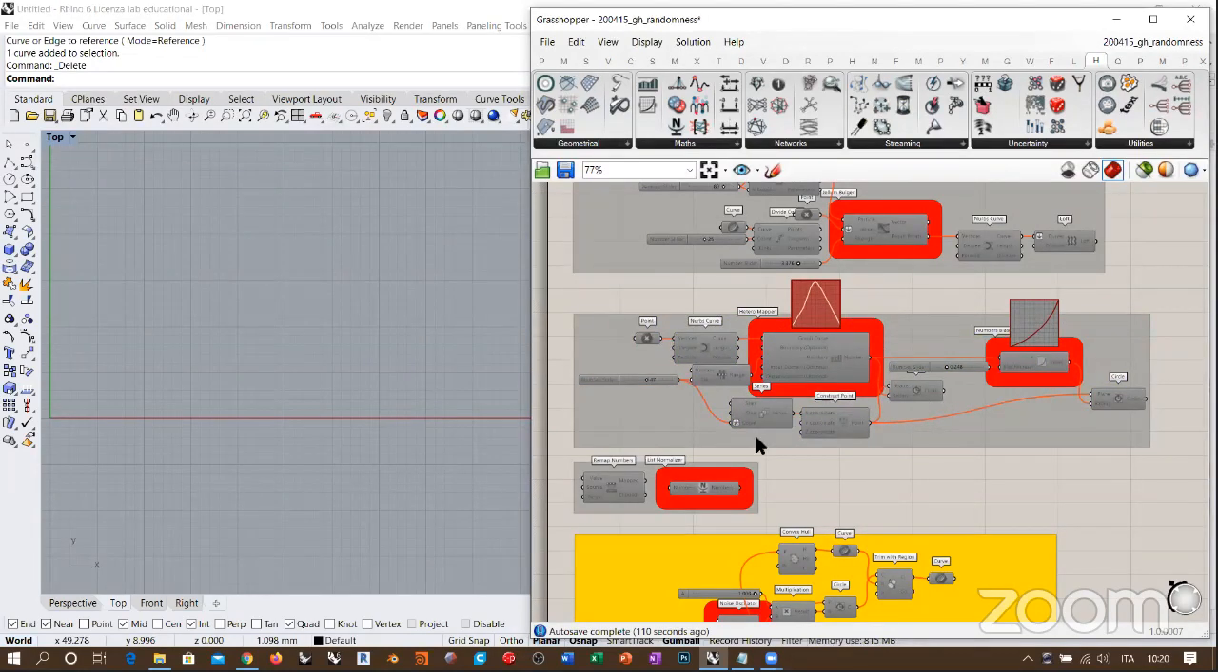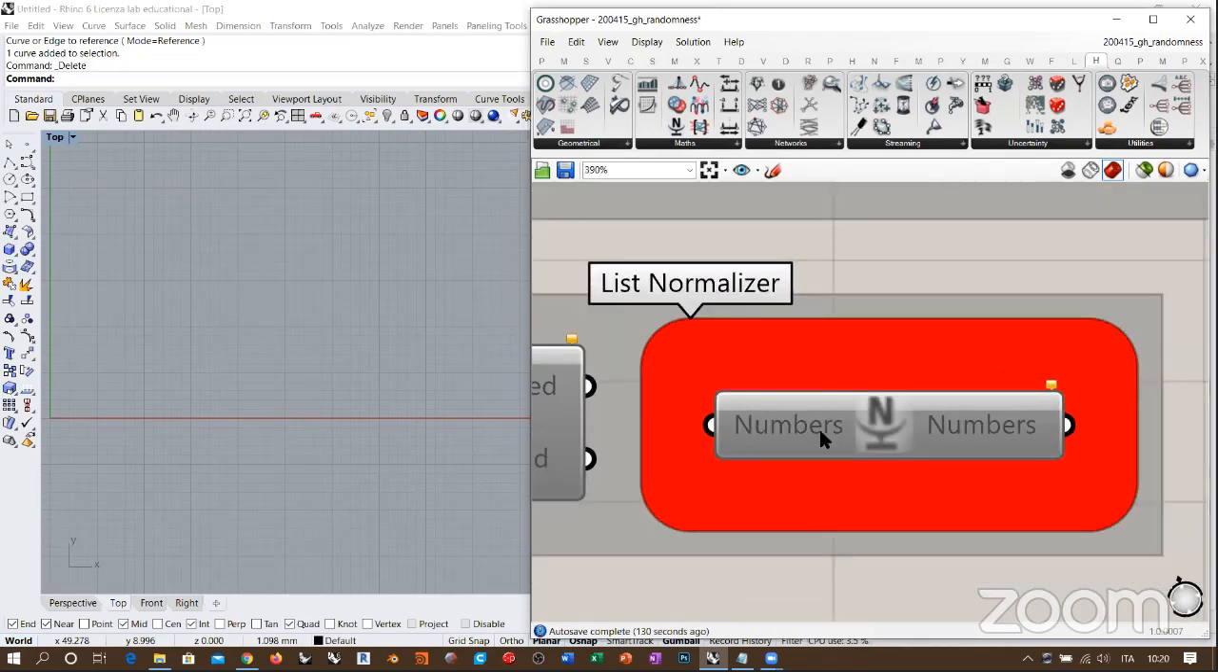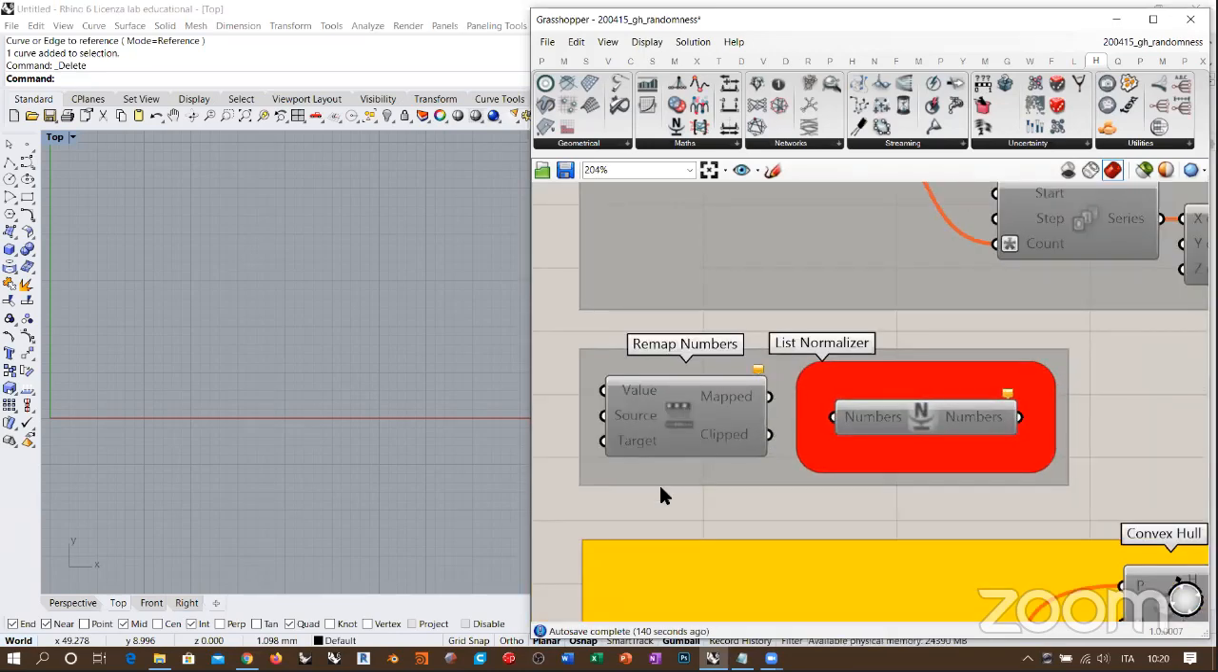And one last thing that I wanted to show you about this math is this component, which is something we normally struggle a lot with. It's called list normalizer. If you want, for example, to remap a list of values inside a target domain, which is by default 0 to 1, instead of working with the remap numbers, you can simply plug your list of values inside the list normalizer, and you get these values automatically remapped inside the 0 to 1 domain. So this simplifies remapping to a target domain of 0 to 1 in one single step.